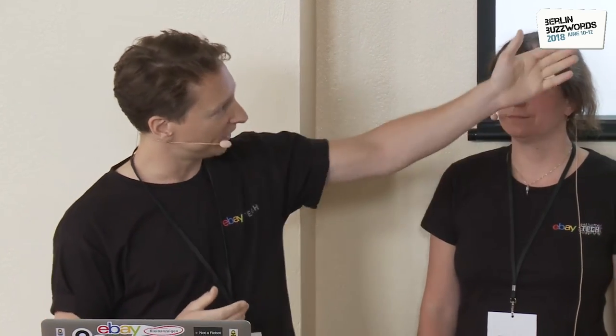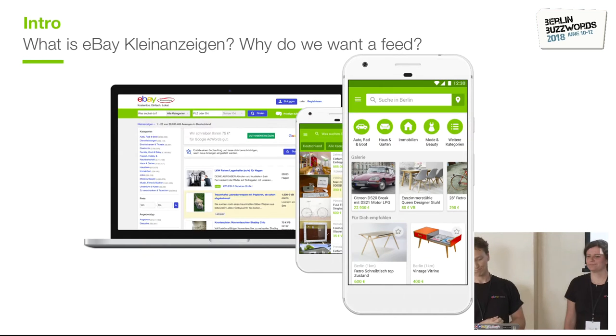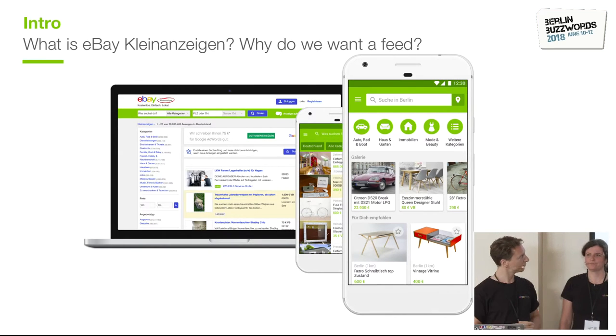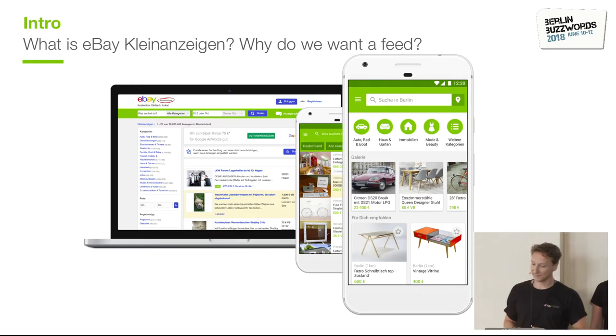You know it also from other platforms. When you open our home screen now, you see a feed where you can scroll down, and hopefully those items that you see there are tailored to you. So that's what we wanted to introduce, and we have, actually.